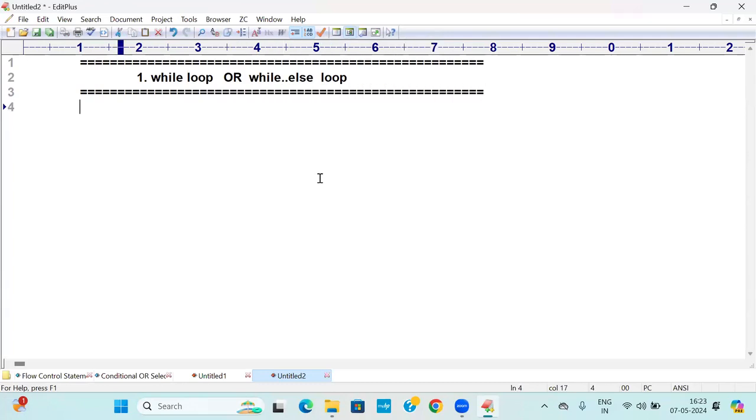Simple, students. Already you know what the colon is called. What the colon is called? Indentation symbol. Every indentation symbol followed by what? Indentation block. So I'm writing syntax number 1. Look at the syntax number 1.